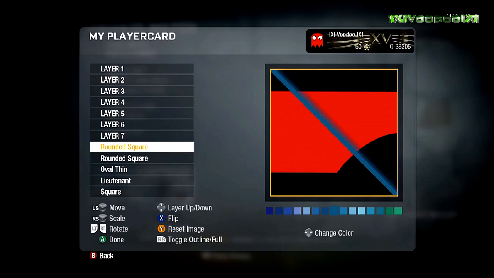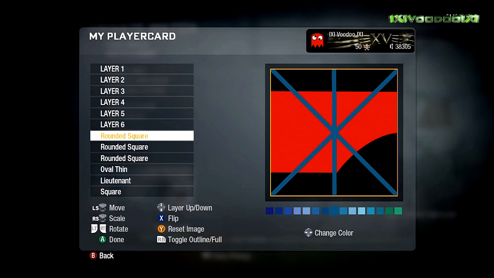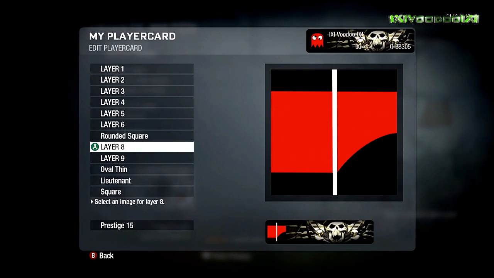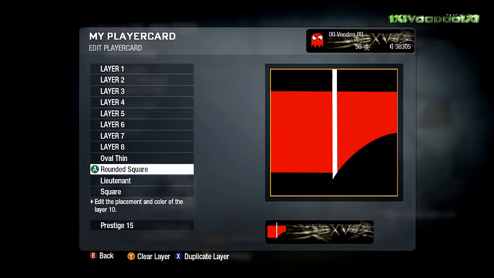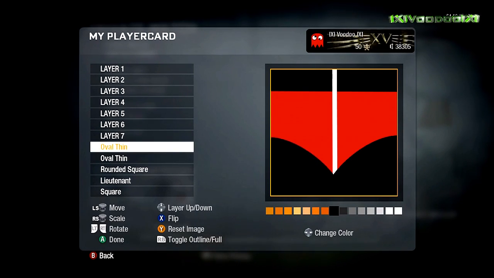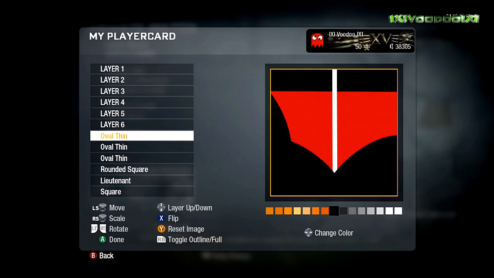Now the stuff you're going to need for this emblem is a square ×1, that's found on page 4, and lieutenant ×1, that's found on page 24, oval thin ×6, that's found on page 19, oval medium ×1, that's also found on page 19, and a diamond ×2, that's found on page 1.